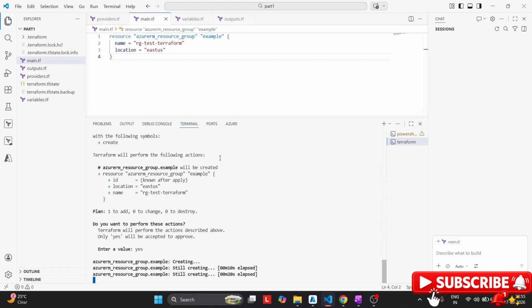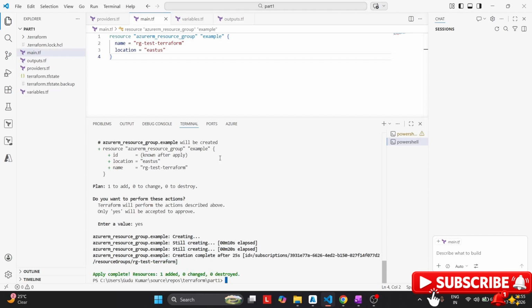It's creating the resource group. We will wait for it to get created. Okay, now you can see that the resource is created.